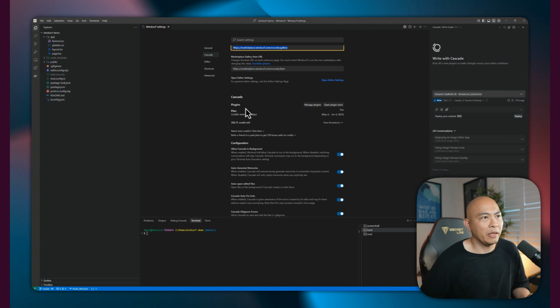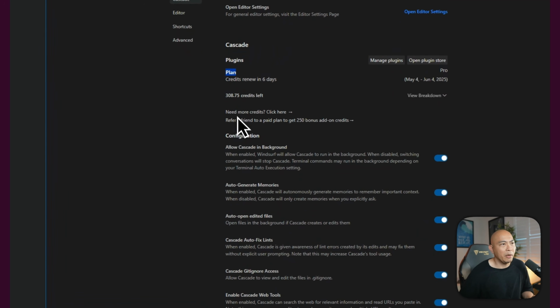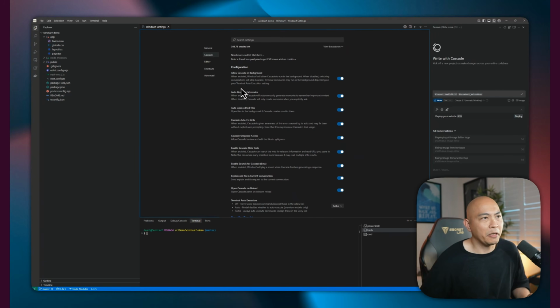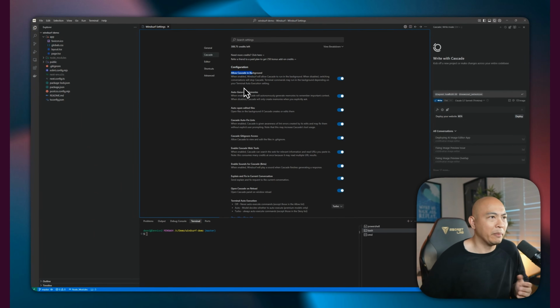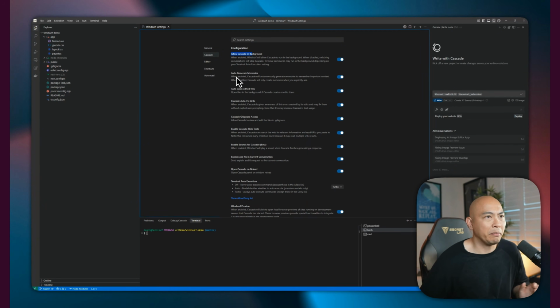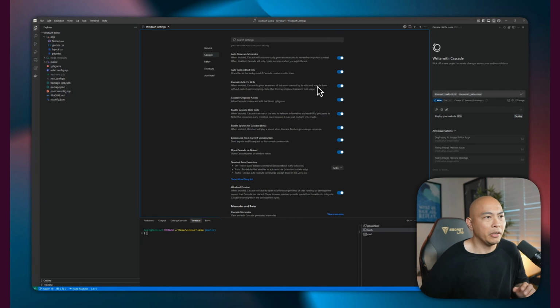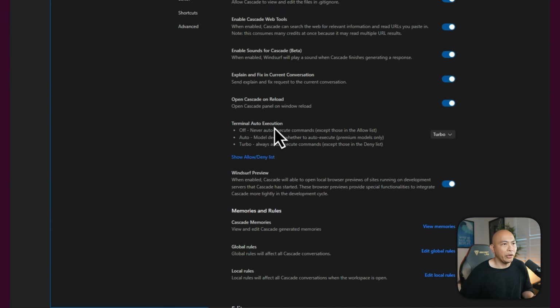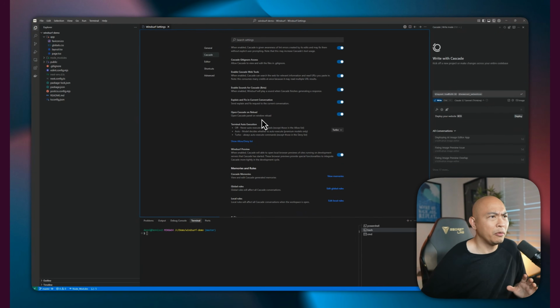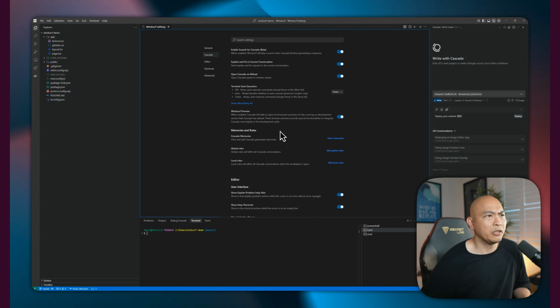And you can see here the Cascade, the plugins, the plans, how many credits I have, all the different configuration here for Cascade, as far as allowing it to run in the background, allow it to auto-generate memories. So you can turn on and turn off some of these options here, and also some of the terminal auto execution. So I'm probably going to go over some of the settings here, but some are not very important, but let's just go over some of them.